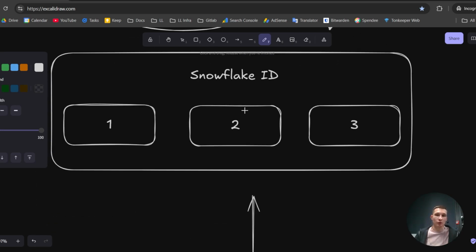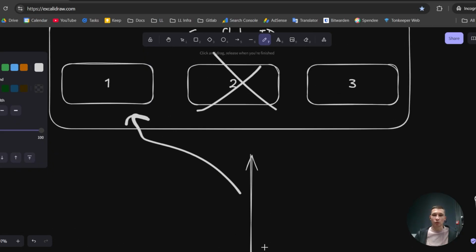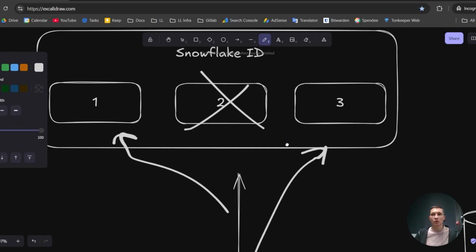Exactly the same thing would work with Snowflake. So if one compute is lost, we can just redirect or route the request from the API to the next one, or to any other random API compute here.